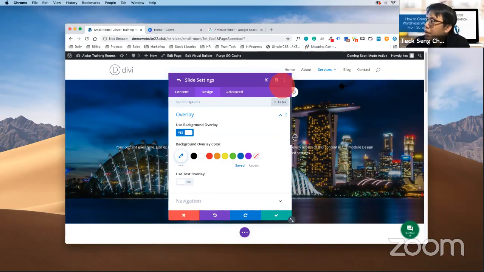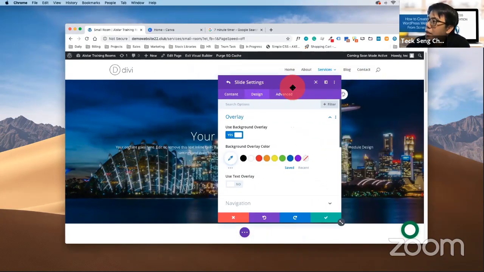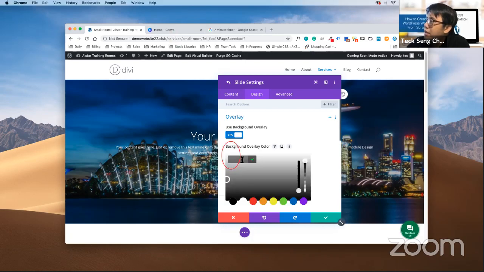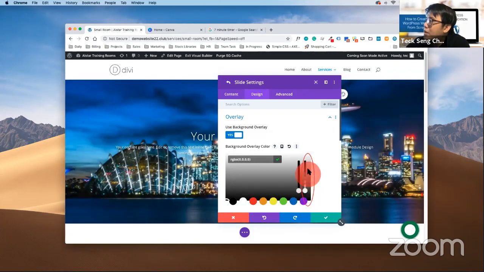Now you can adjust the opacity of the background by clicking on the color sign here. Take a look at my screen. You click on this color sign. Then you can choose the opacity using this guide here. You can just push down or pull up to your preference.